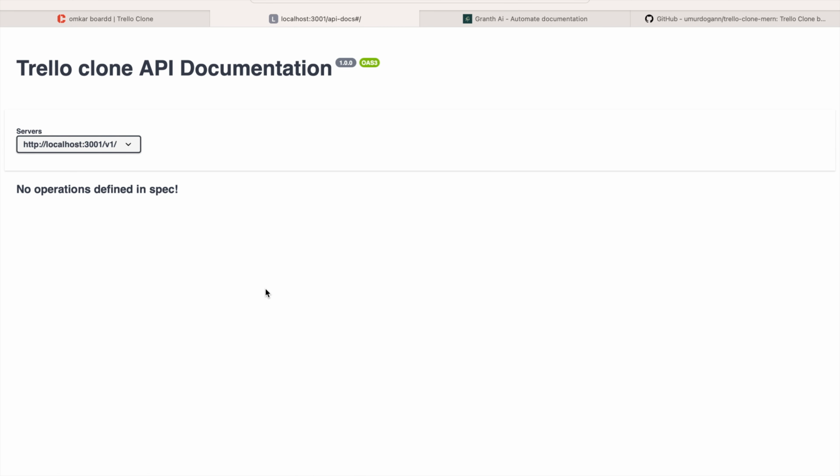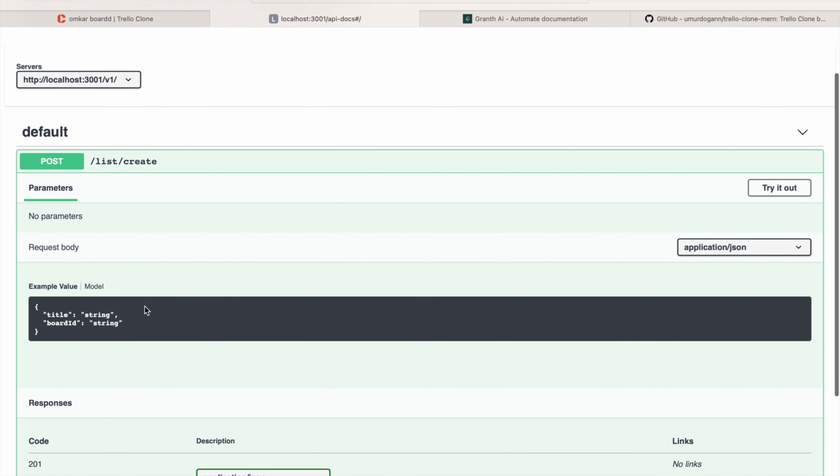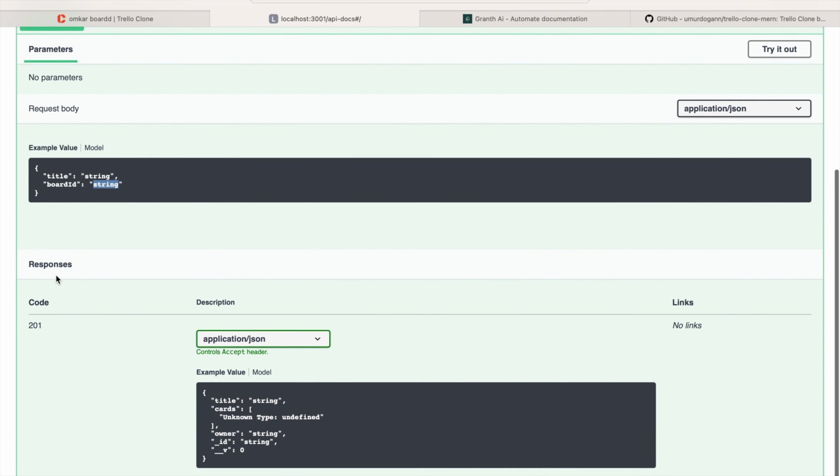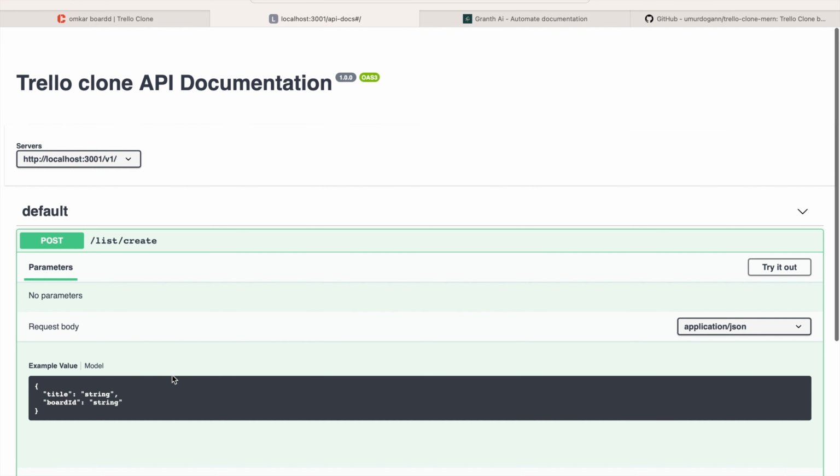So if I go to the Swagger UI and I hit refresh, here we can see a new API got populated over here, which is a POST API, and the API endpoint is slash list slash create, which accepts a request body having this schema, where there is a key named title, which is of type string, board ID, which is of type string, and it also gives the response, which is a 201 code, and this is the schema of the response where it sends title, which is string, cards is an array, there is an owner key, an ID key, and so on and so forth.